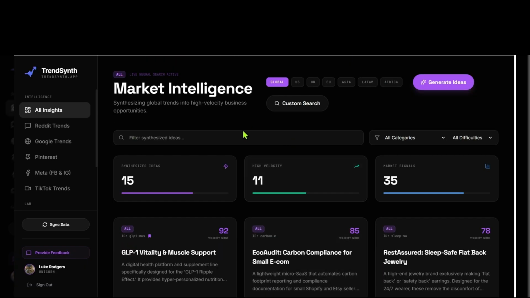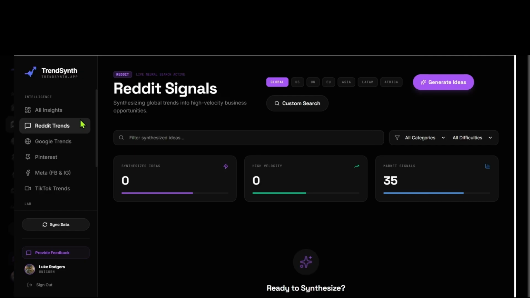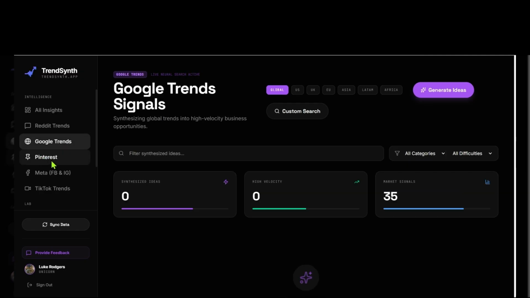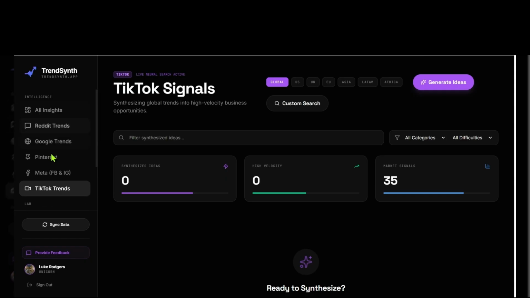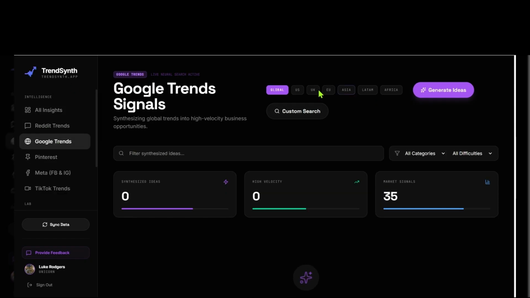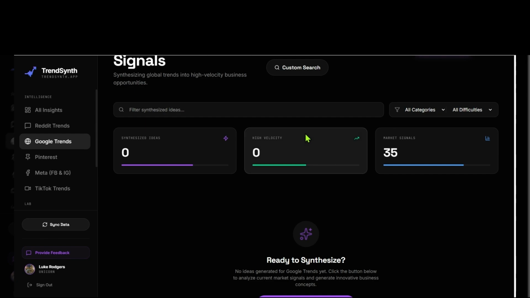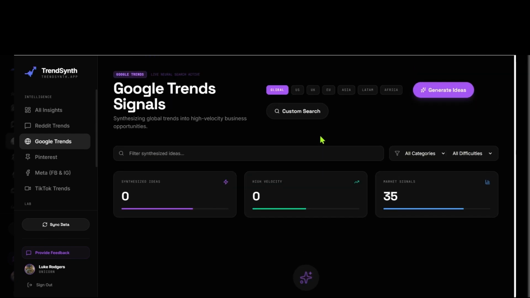But let's imagine you wanted to generate an idea. Well, do you want to generate Reddit trends? Do you want to go from Google Trends? What are people talking about on Pinterest, Instagram, Facebook, TikTok, all that good stuff? Let's just try Google. Do we want to keep it global to where it searches the whole world? Do we want it to be the US, the UK, Europe, Asia, Latin America, Africa? That's on you. Do you want to generate the idea? So let's just do global. Google Trends Global. We're going to generate a few ideas here.